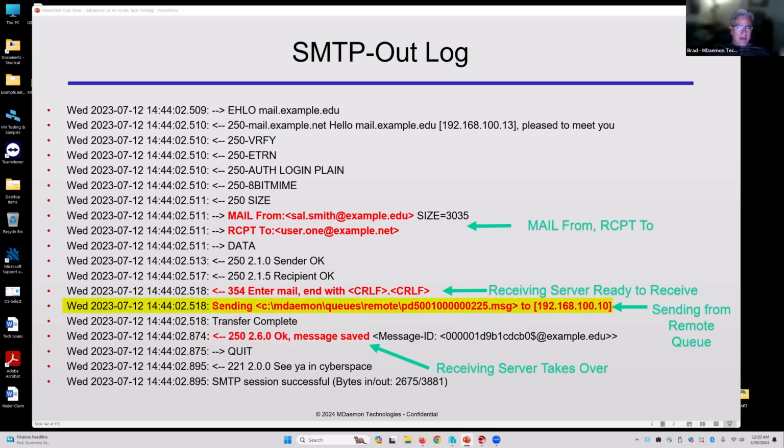At this time, MDaemon is sending the message. As you can see, it's still in the remote queue. And then you see transfer complete, and then you see 250 OK message saved. So the receiving server takes over. If you don't see 250 OK message saved for an outbound message, then the receiving server didn't properly take over, and you might want to check your network, firewalls, things like that to see if something interrupted the delivery process.